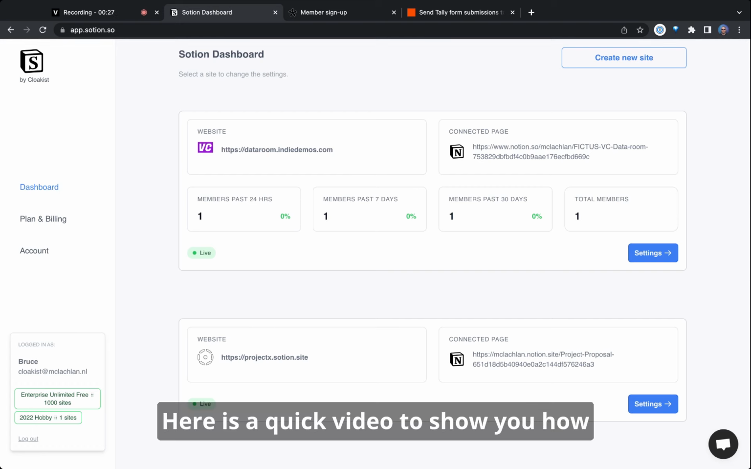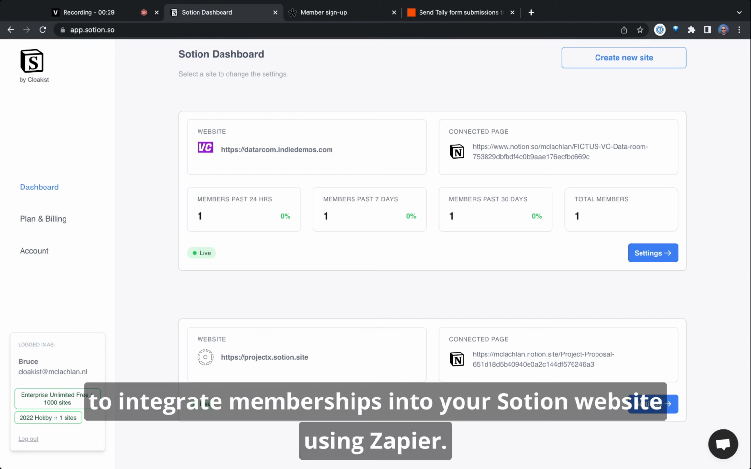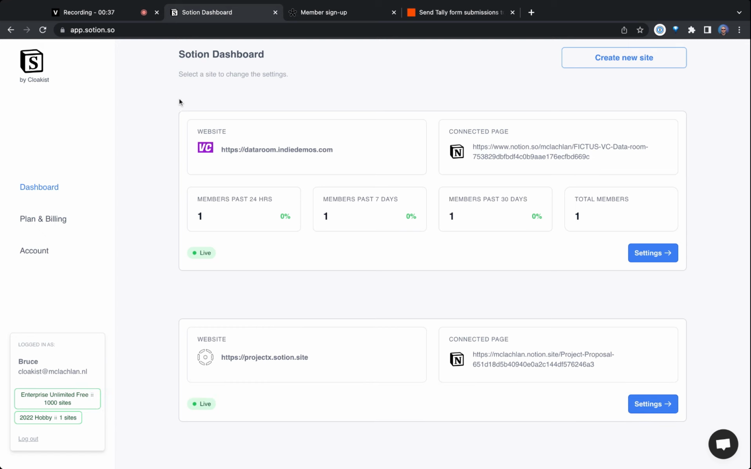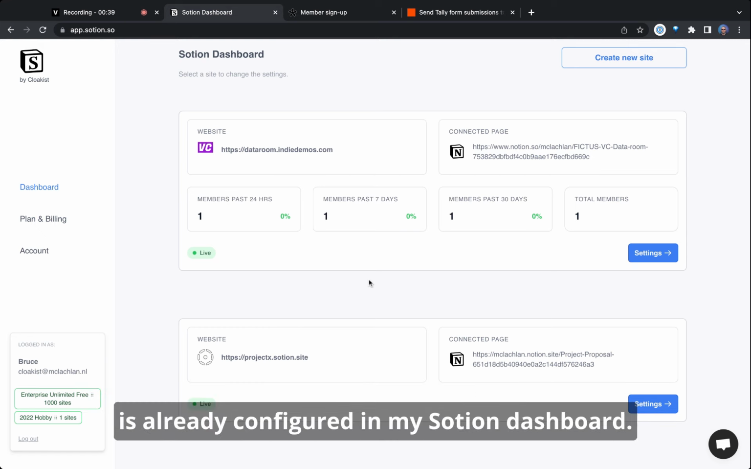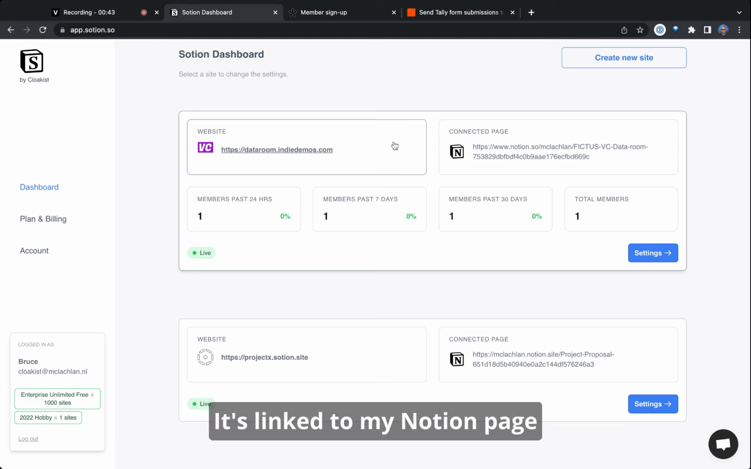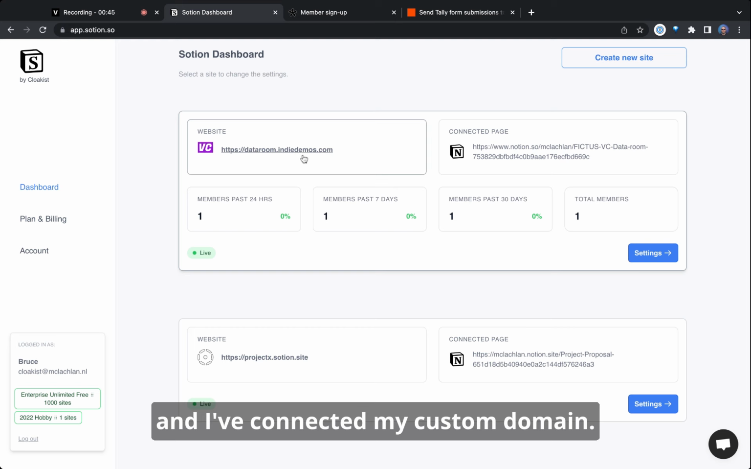Here is a quick video to show you how to integrate memberships into your Sotion website using Zapier. Here I have a website that is already configured in my Sotion dashboard. It's linked to my Notion page and I've connected my custom domain.